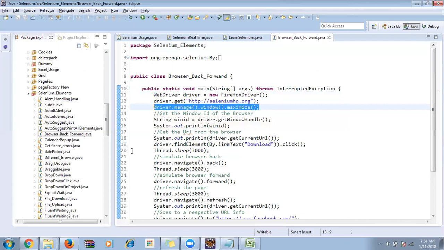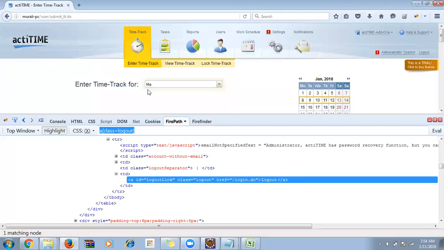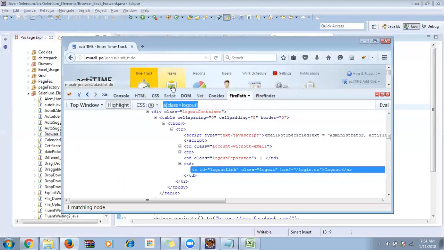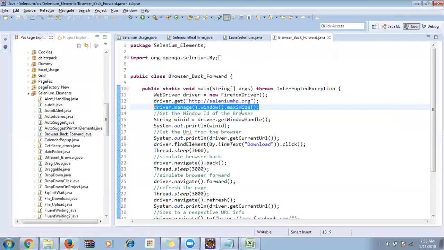Correct. So before version 2.53, usually the browser invoked by Selenium will open in this size. Only when we give the command driver.manage().window().maximize() it used to maximize the window size. So now by default it will always be maximized. So before, this was a command used to maximize the window. Yes.